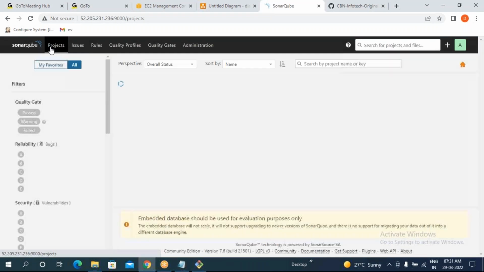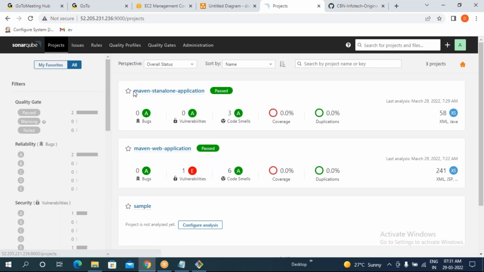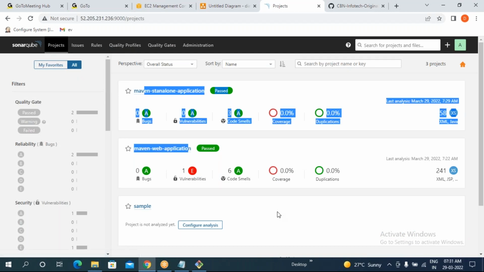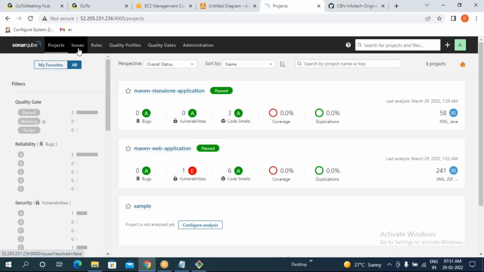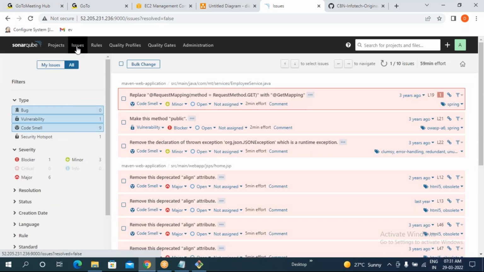What is the project tab? Under the project tab only, you can see reports, Sonarqube reports. What is the issues tab? If you find some issues, some issues are there, of course, they are not considered as passed, right? That's why we won't bother about them. I can see those issues in the issues tab.